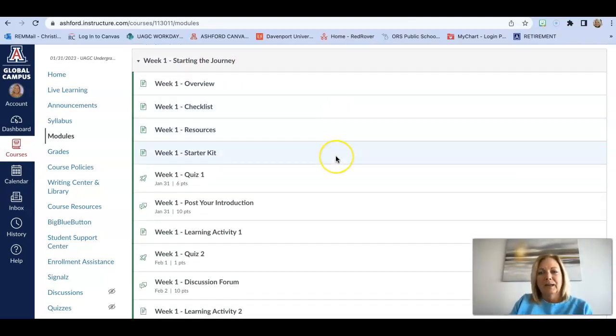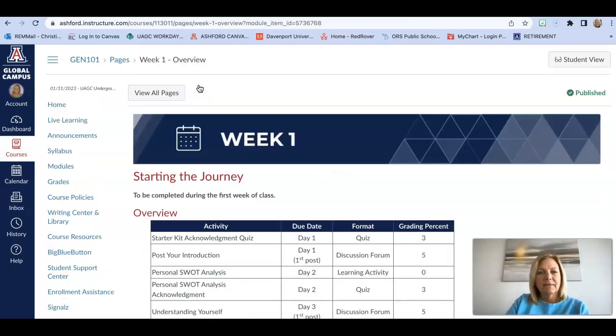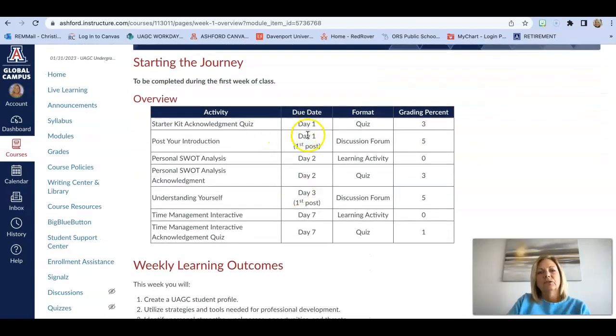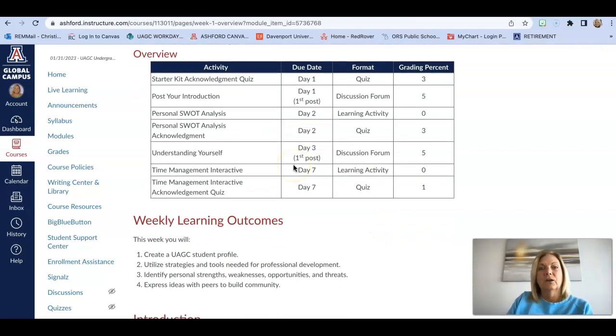What I want to point out to you is the overview tab. So if you click on the Overview tab, it talks about how to start your journey. It tells you the due dates for each assignment that's due. I think that this is a great way to keep you on track using your planner. Remember, you can use the course calendar, the information's in the syllabus, and now we can see it here broken down by week in the overview.